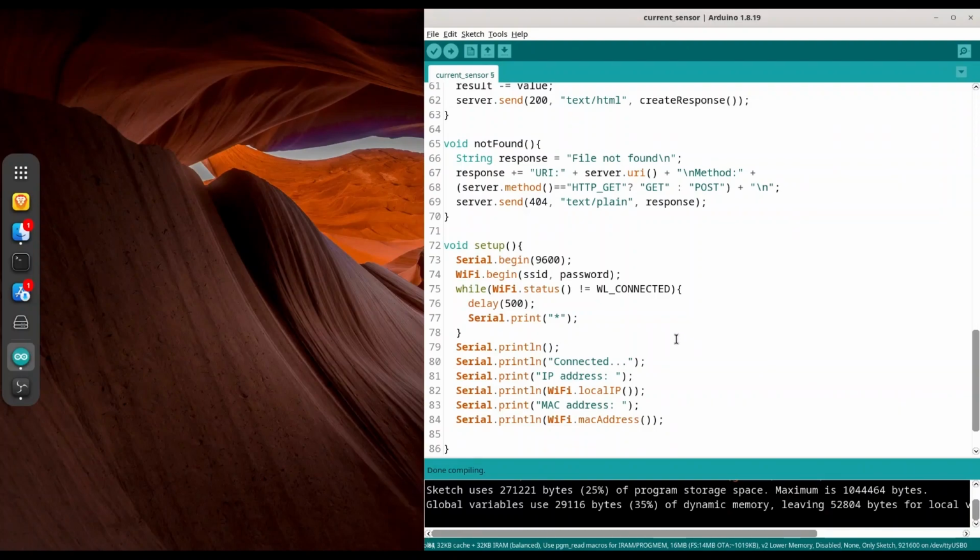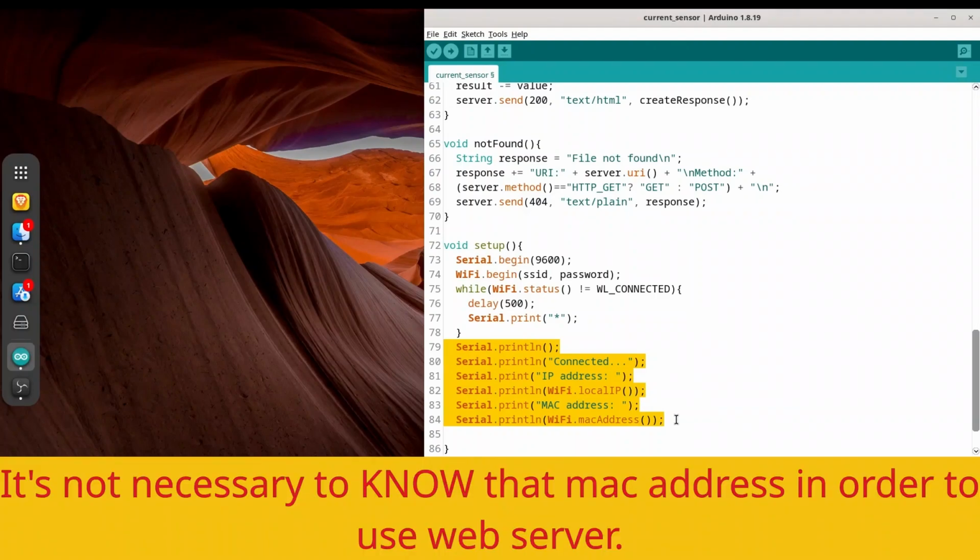So, little explanation here. Why we need this piece of code? So why I'm printing values for my local IP and my MAC address? So as you know, your local IP it's dictated by your local DHCP server, and that is piece of software usually located on your router. And you absolutely must know your local IP in order to access your web server. On the other hand, MAC address is unique identifier of your Wi-Fi device. And it's absolutely not necessary in order to use your web server.